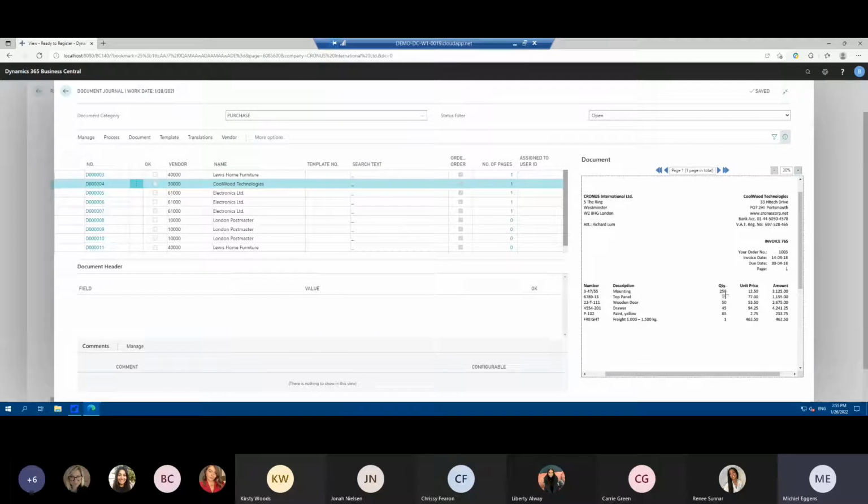Did we receive 250 mountings for £12.50, 15 top panels for £77, etc. And this is making your match very accurate. And this also allows you to do partial matching. And we can set up tolerances per supplier if you want. And if the match is 100%, then you can even skip the approval.